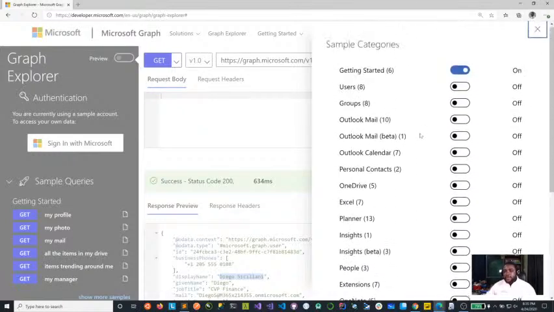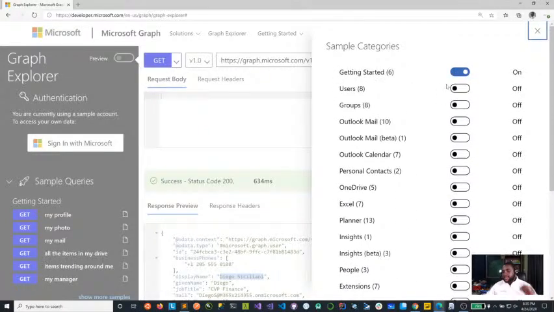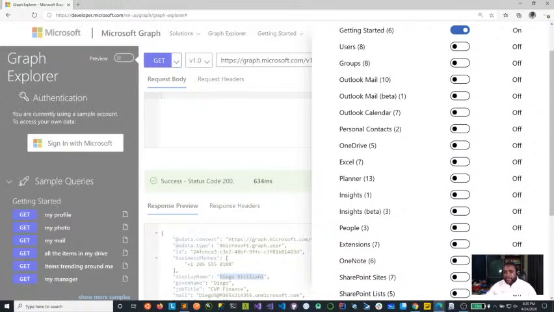So as you can see, all we have here is just the getting started, which has six sample queries. However, if you want to interact with users, with groups, with Outlook Mail, with Calendar, with Personal Contacts, with OneDrive, with Excel, with Planner, all you need to do is turn it on here. So I'm doing the introduction, showing you the tools, showing you how we can interact with it, and then in subsequent lessons, we can just go ahead and start creating it.